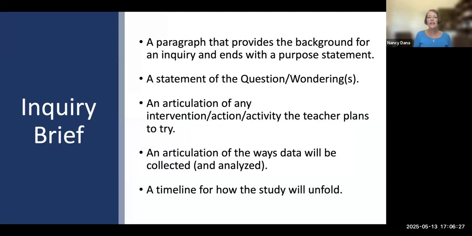And then you'll articulate any intervention, action, activity that you plan to try as a part of your inquiry. And once again, your card partners and or your PEPSA facilitators are going to be fantastic resources to help you consider interventions, actions, activities that are evidence-based that will help you address some of the needs that you want to learn more about in your work with students with autism.